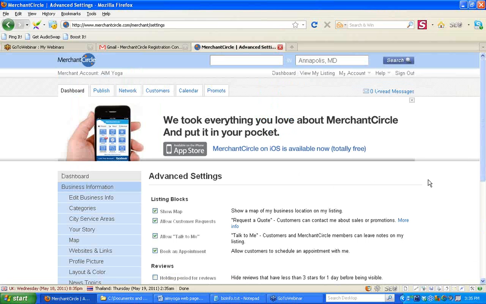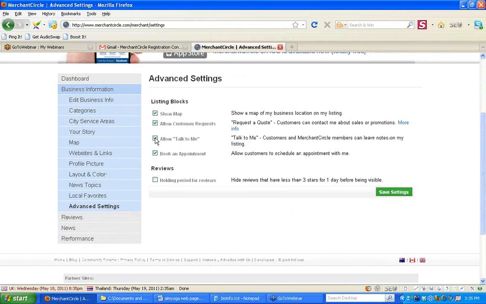If we click on Advanced Settings, we want to show the map. We want customers to be able to contact our client. We want customers to be able to leave notes on the listing and allow them to book appointments. You have an option here, when somebody writes a review, to hide reviews that have less than 3 stars for 1 day before being visible. Now, I don't really see the reason for doing that because after that day they become visible anyway.